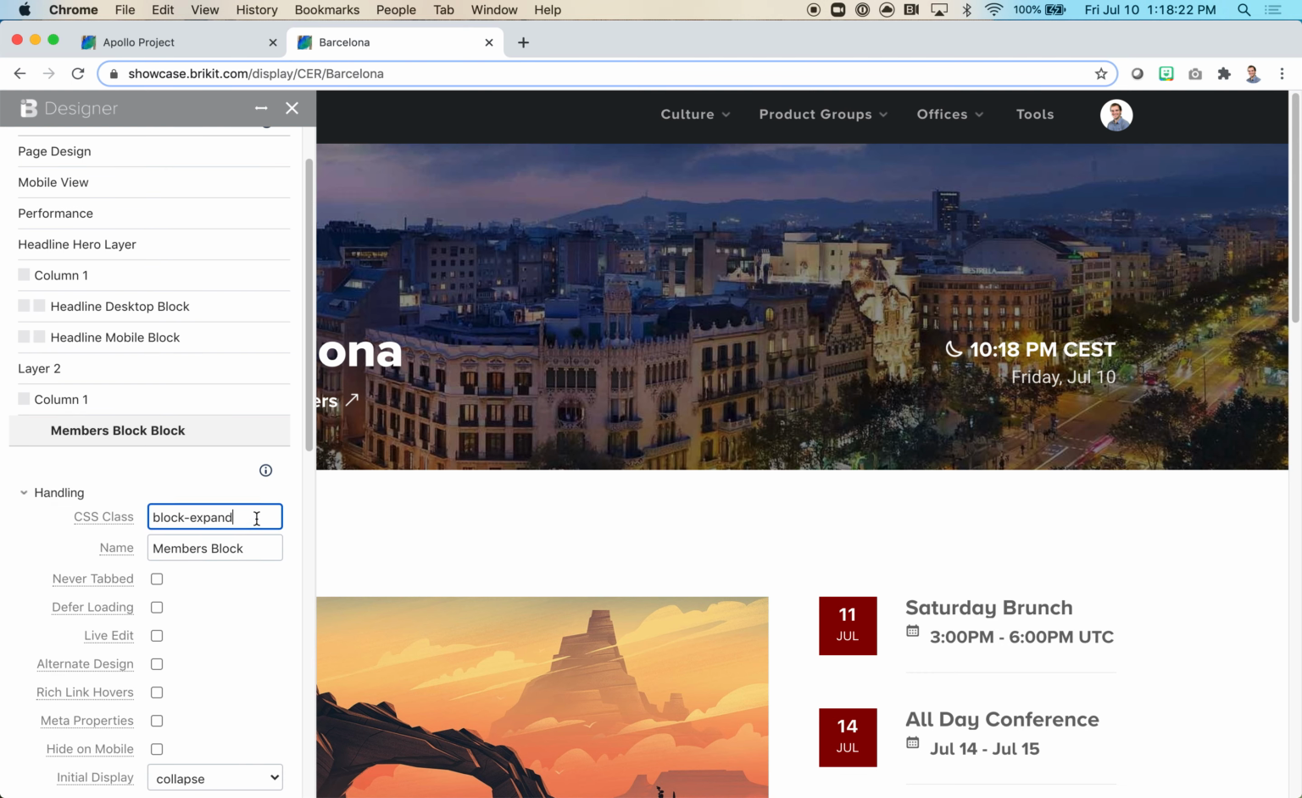There you have it. Two quick ways to use expanding blocks to expose situational or targeted information.